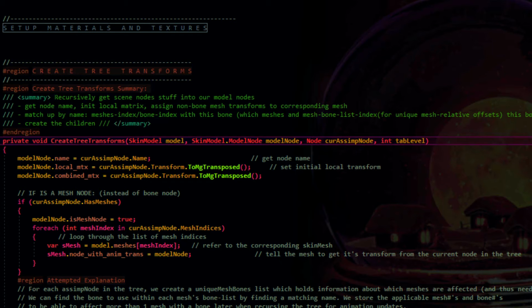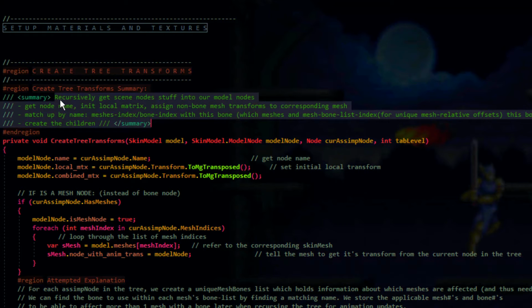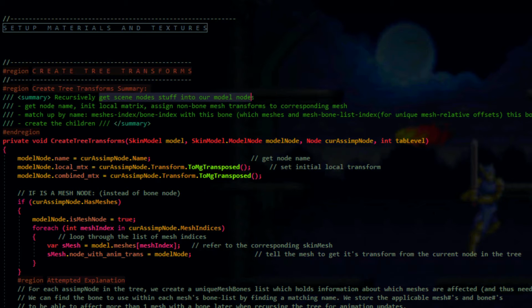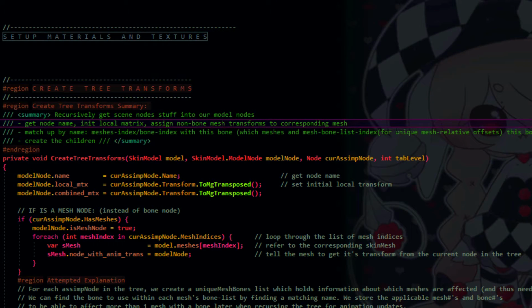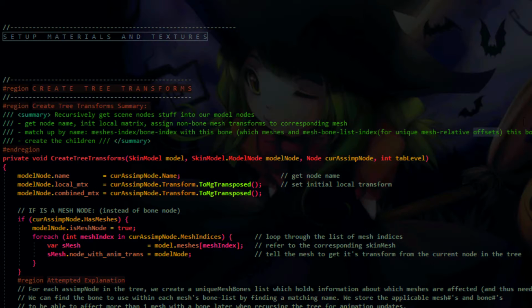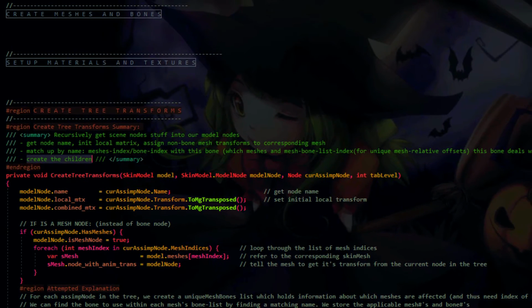Alright, so I added this tree transforms region now. And I've got this kind of confusing brief summary here. Recursively get the scene node stuff into our model node. So that's basically what this is doing. We're going to get the node name, init the local matrix, assign bone, non-bone mesh transforms to corresponding mesh. We're going to match up by name, mesh and index, bone index with the current node. So each mesh has its own offset matrices for each of the bones in that mesh's bone list. Well, we'll examine that a little bit more in a second here. And we're going to create the children.